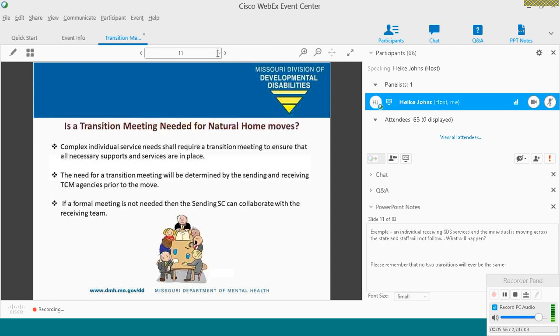So, Titus, is a transition meeting needed for natural home moves? It's my rule of thumb that a transition meeting is always needed, no matter if they're coming from the natural home or from residential services. So there's a lot of things that may be complex services that require a transition meeting be held.